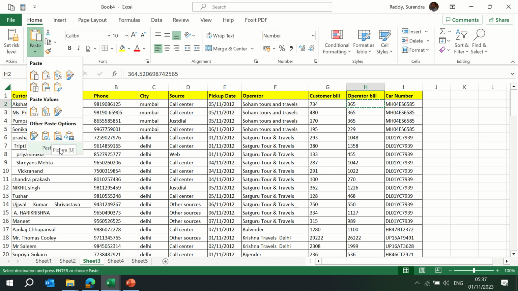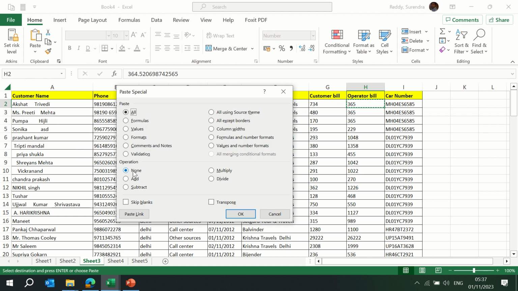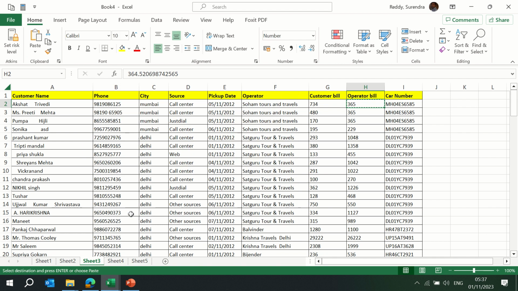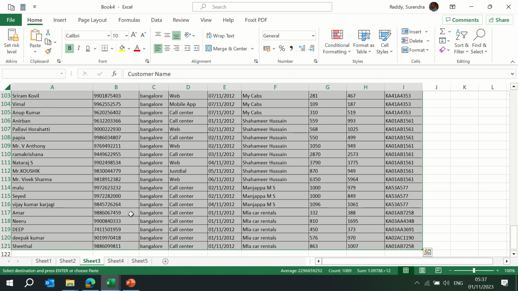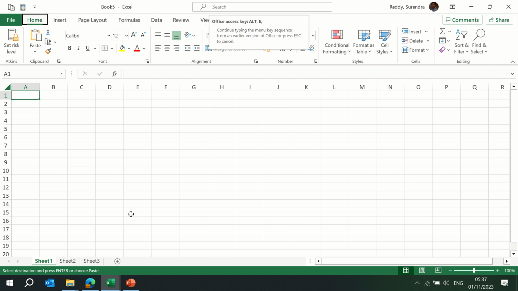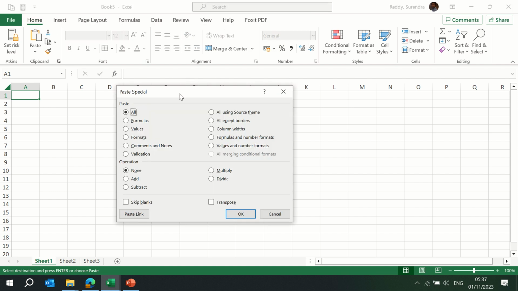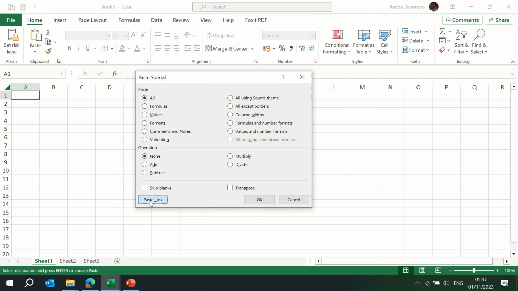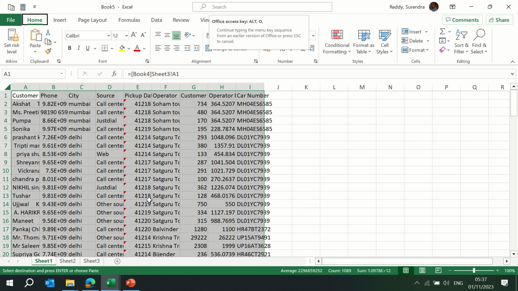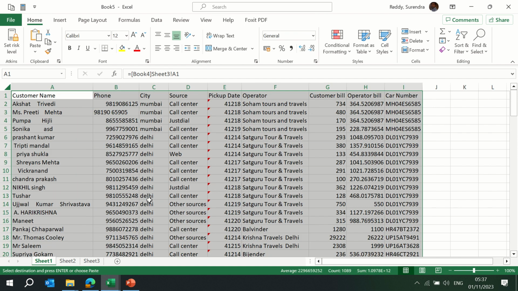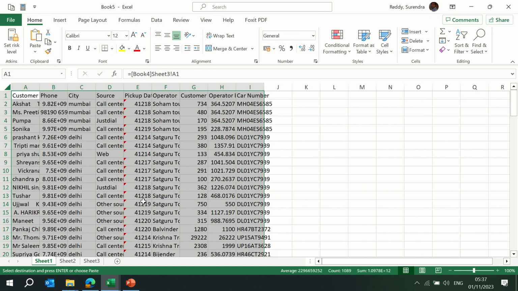If you see paste special, we have operations as well. I would like to show you how operations work. Paste link also I will explain. For example, I have this data. Let me create a new workbook. Alt E S, yes, I am getting the paste special window. I would like to make it as links. So what is the point of creating links? Okay, let me go back.